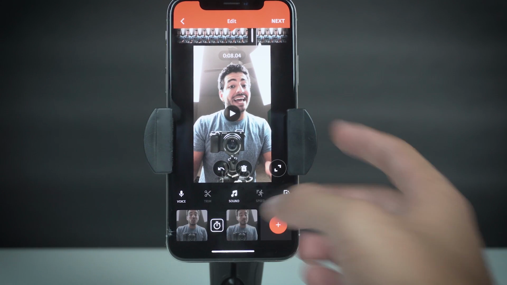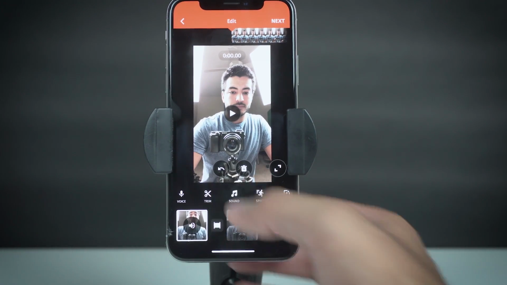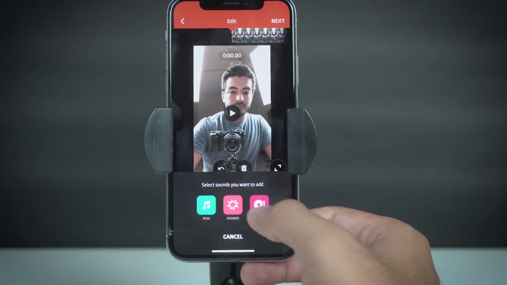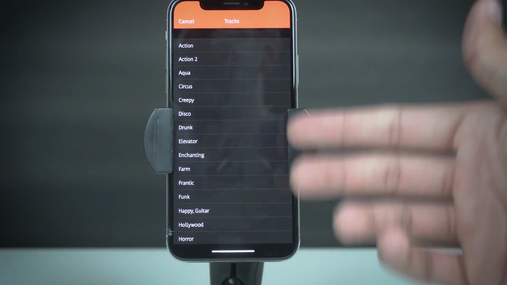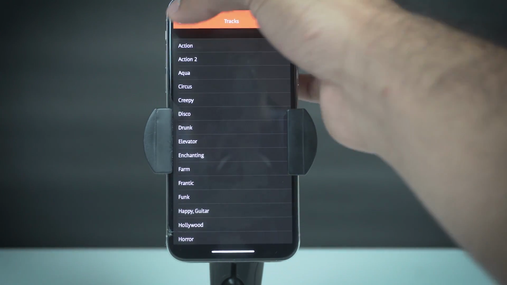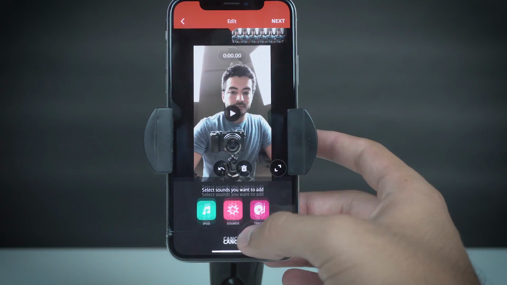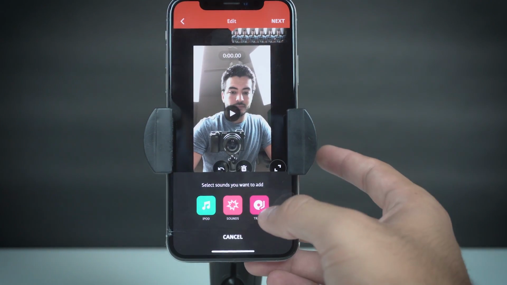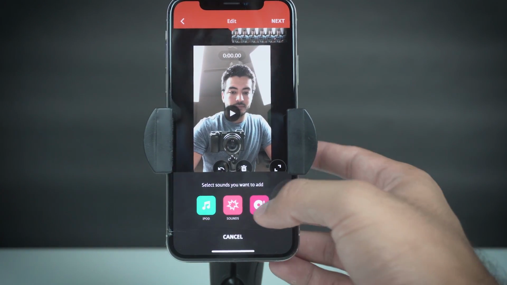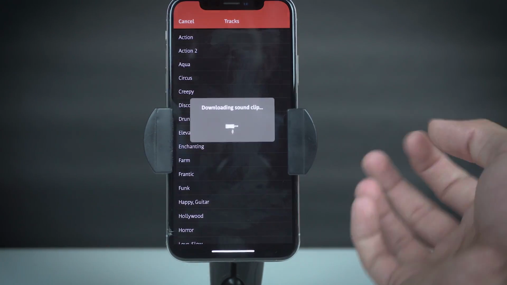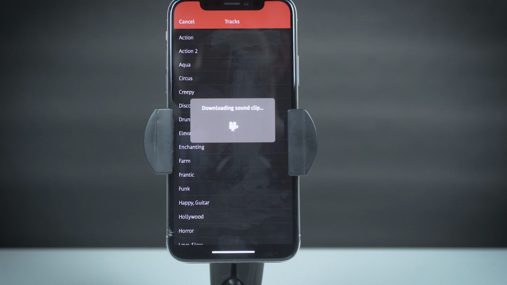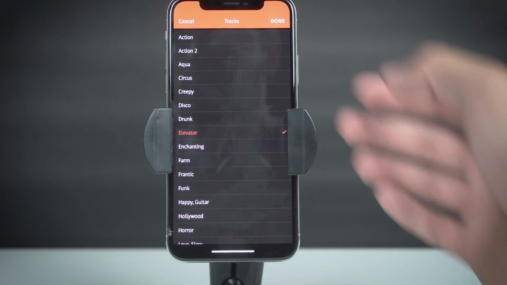So let's say I wanted to add some music. I would then click one of the clips. I would click sound. I would click tracks, and this is gonna bring up the in-app tracks, and you can also click iPod or iTunes, whatever it said. I think it said iPod, and you can click or pick tracks that are from your camera roll, but I'm just gonna use one of their clips, and let's just use elevator music. So once it downloads the track, it's gonna automatically add it to.